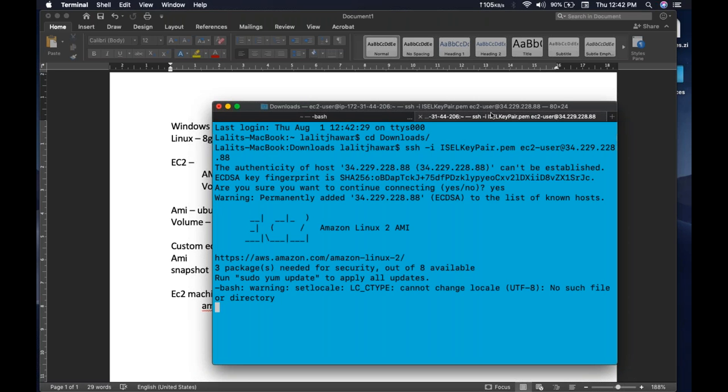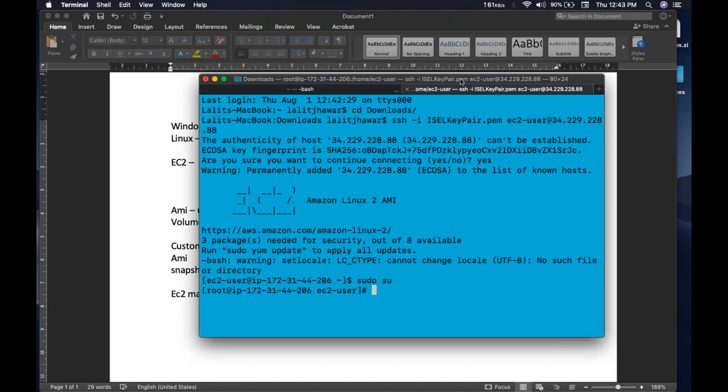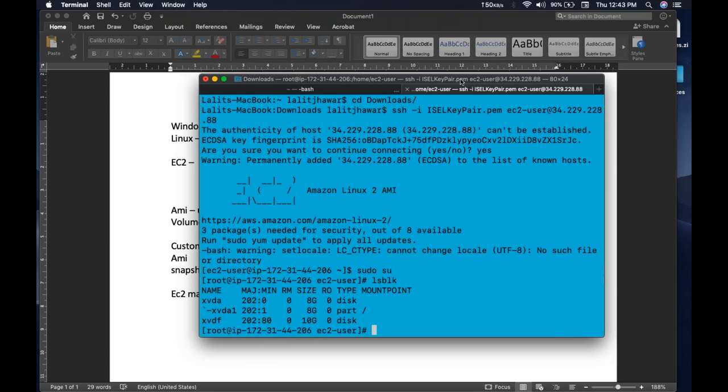Do sudo su for a root user. And then the first command to check whether the block storage is connected to your system or not is lsblk. When you pass this command, here you will find you have xvda with 8 GB of storage, and there is another volume attached of 10 GB of storage.